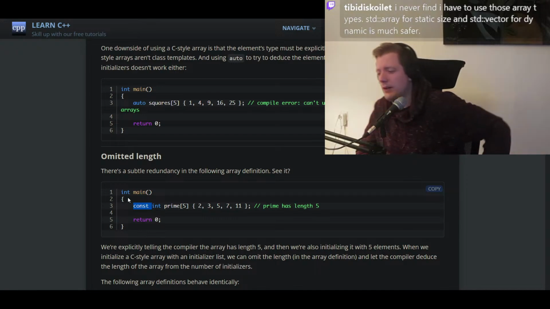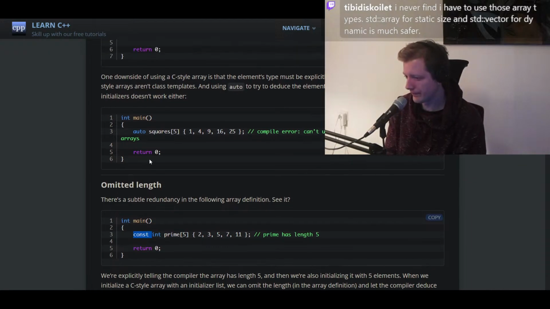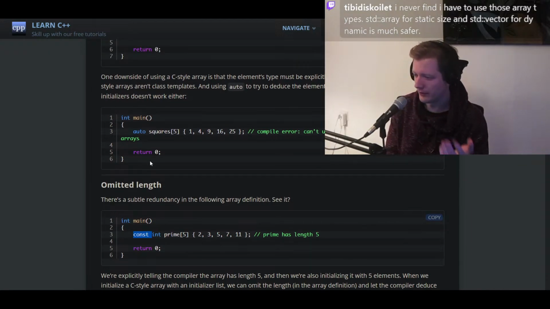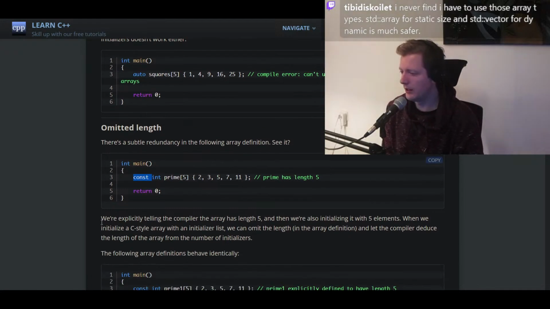It is the const, right? No, it's not the const. It is the const. Let's see. They are explicitly telling the compiler the array has length 5, and then const is fine. It's the size here because we do not need it. Has length 5, and then we are also initializing it with 5 elements.